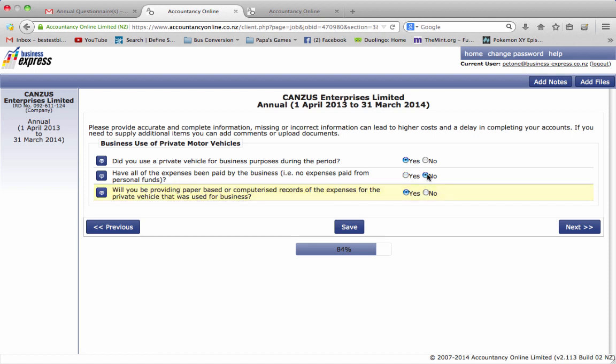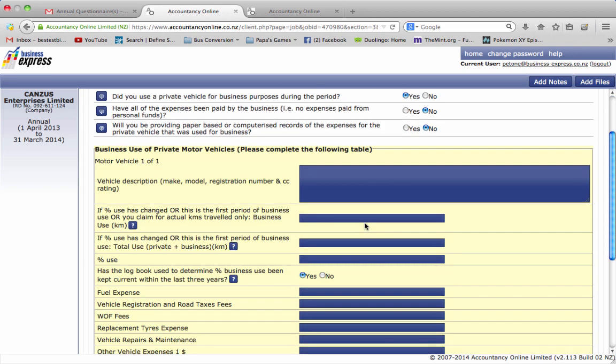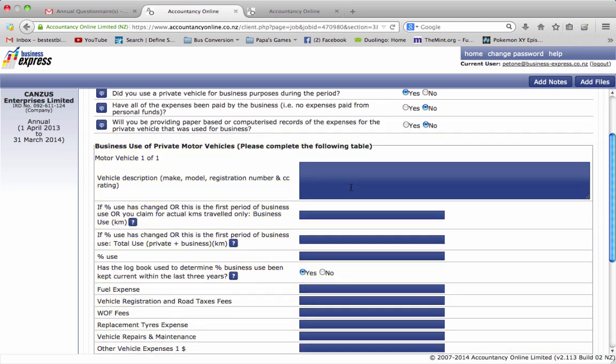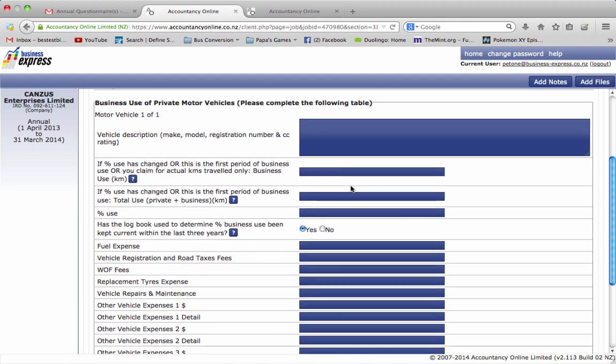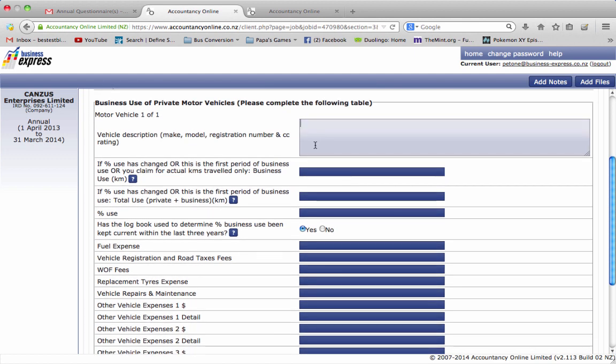If it's not the case, you've paid for them all yourself, say no, and we're going to get some more information from you. If you're going to have a schedule for that, which you're just going to upload, say a spreadsheet where you've documented all those expenses, click yes to the third question. If not, click no, and it's now going to ask us for all the information that we need. The sort of information we need to know is the general information about the vehicle.